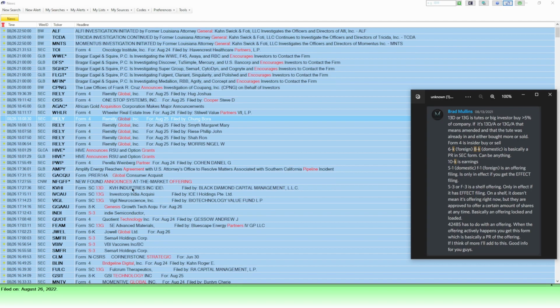For the 13G, let me go back and show you an example of that real quick, or 13D. They're very similar. I think one means that it's a direct buy where they want to help grow or advise the company, and the other one's more of a passive investment.